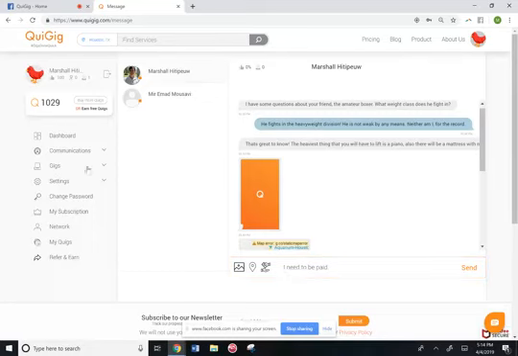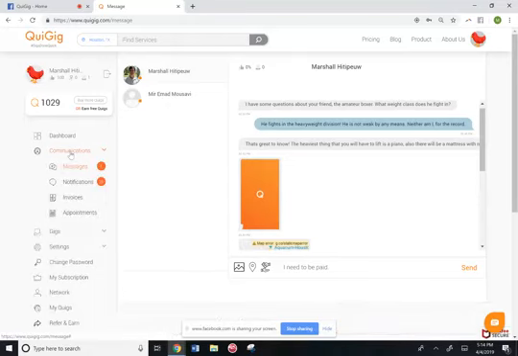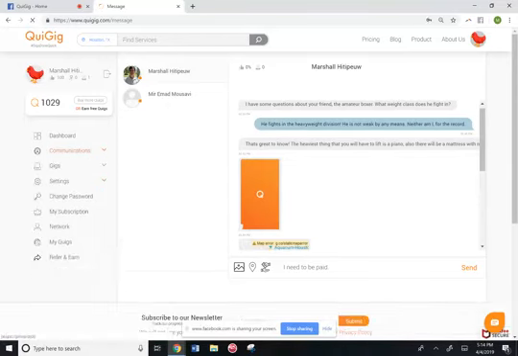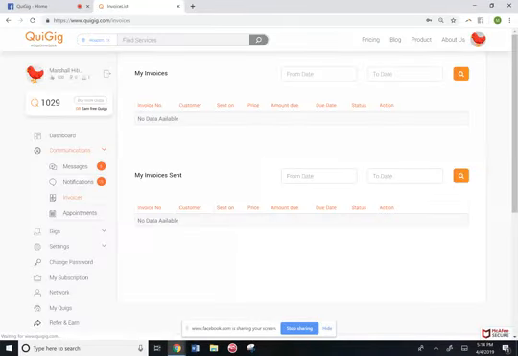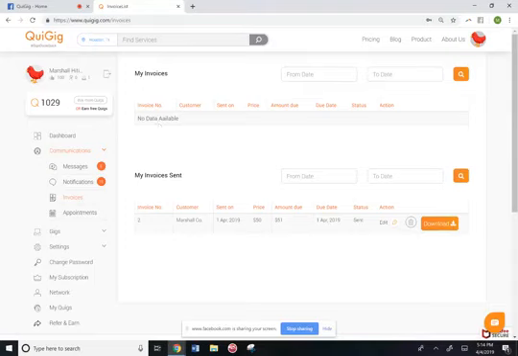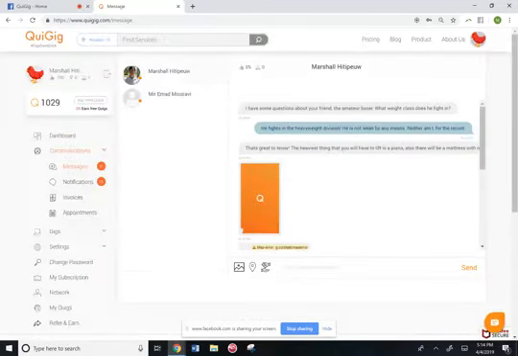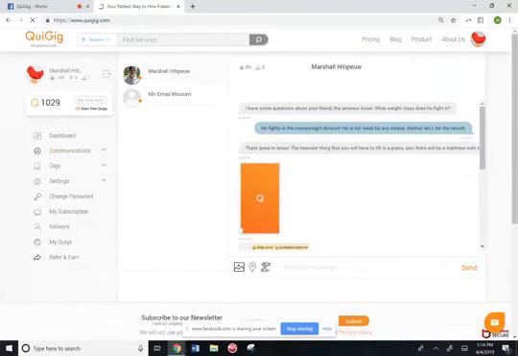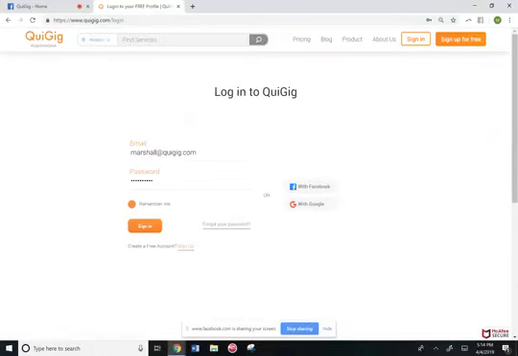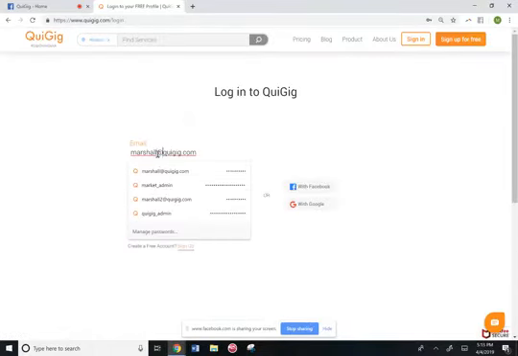So that's actually going to take me into our next piece here, which are invoices. So one great thing about QuiGig is the ability to create and send out invoices directly on our platform. And I'm going to show you how to do that right now. So I do have to quickly log out of this account. You're getting to see a little bit of the behind the scenes stuff right now.